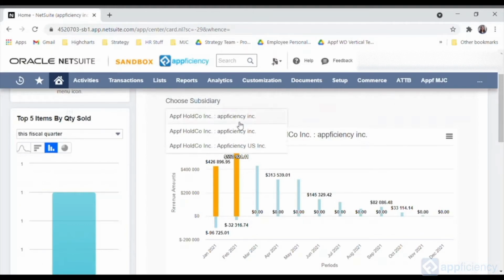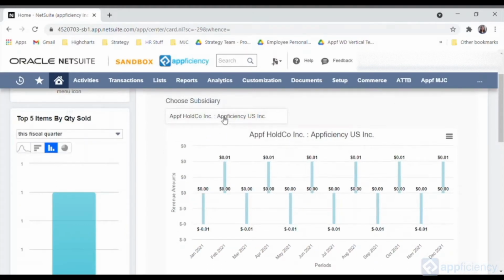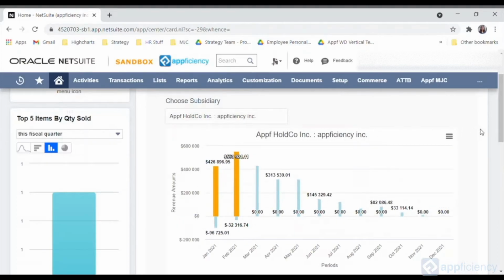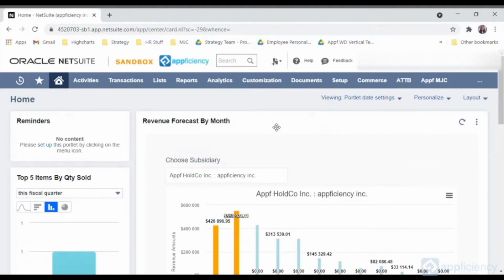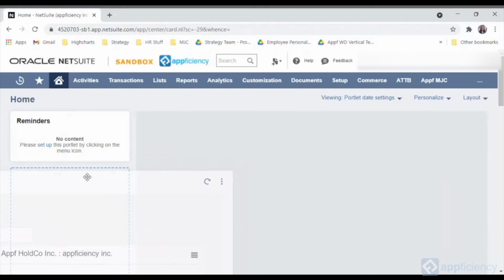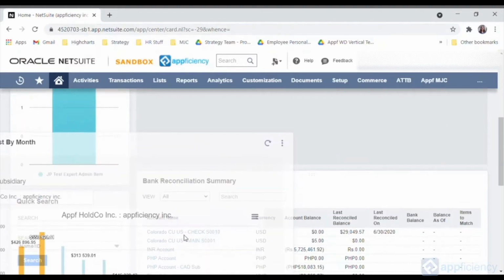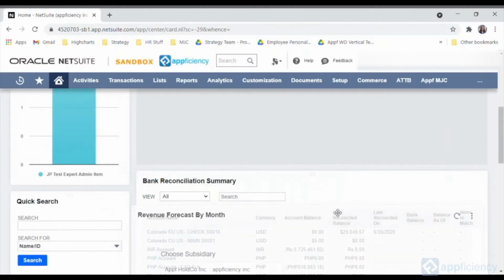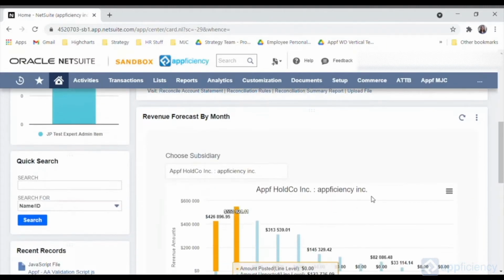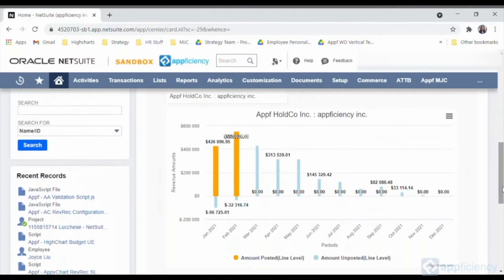I can filter by subsidiary. I can drag and drop this portlet around to fit my needs. If I wanted to change the periods that are displaying on this chart, I need to go into the Save Search that was installed with the bundle and change it from there.